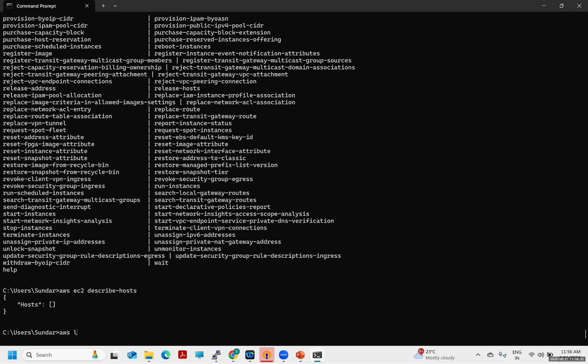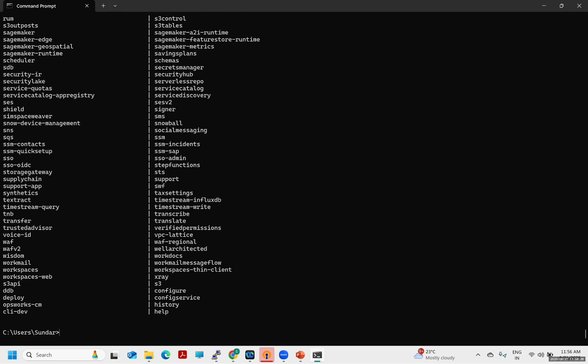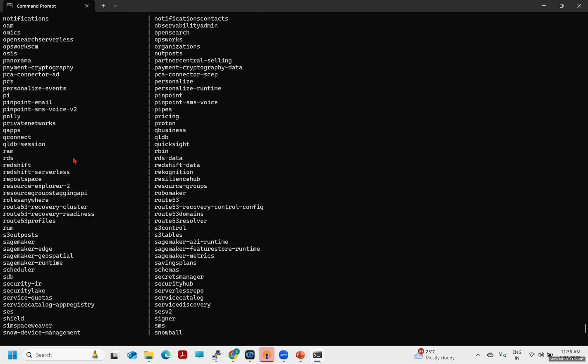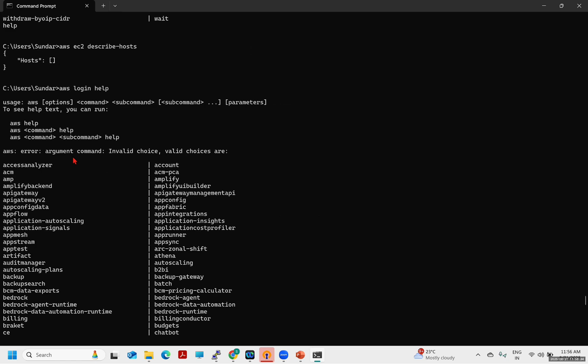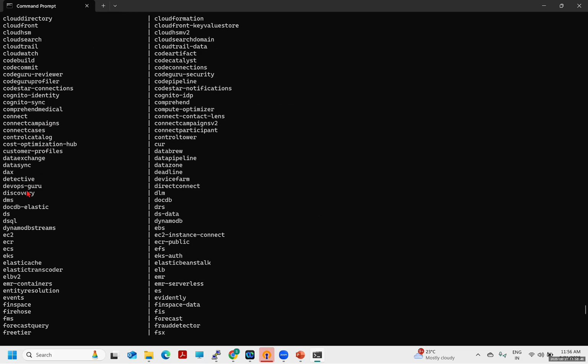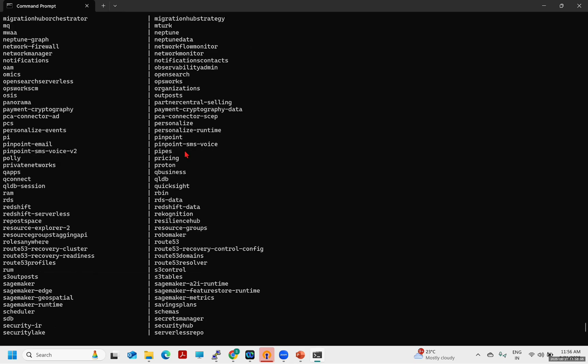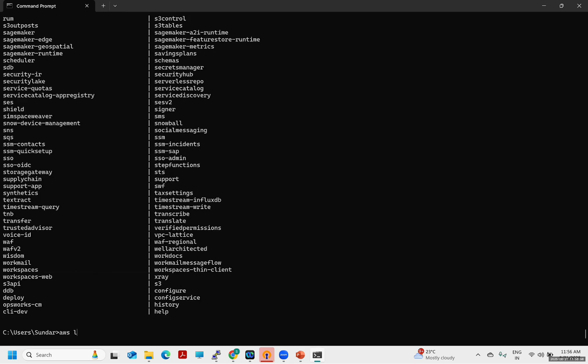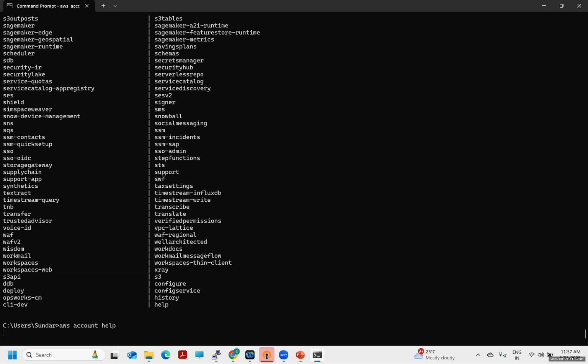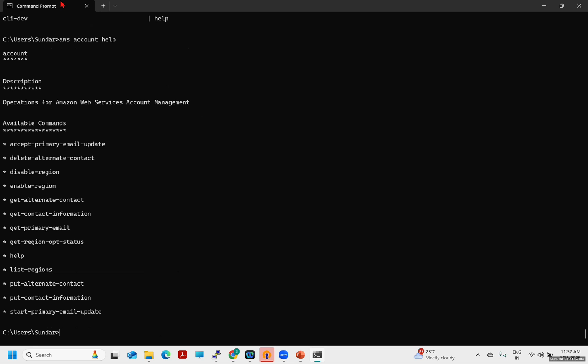So let me say AWS login help. Yes, it is showing. I can connect. So there is an option to connect to this. So basically login to what? It says AWS login help. There's no login help. So how do I connect? How do I log into my account? Basically, you have some account. So it's not login, it is AWS account help. So this is going to help with the account.